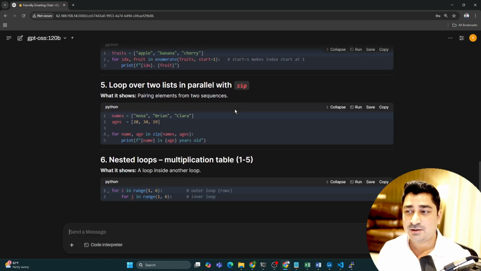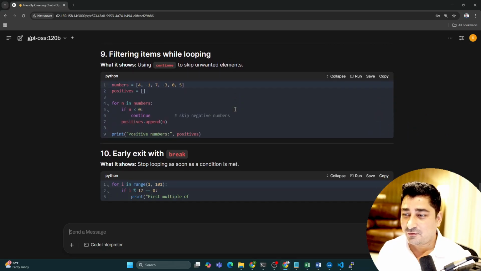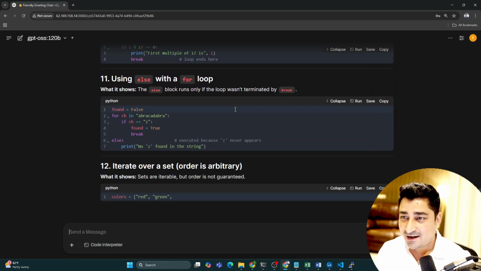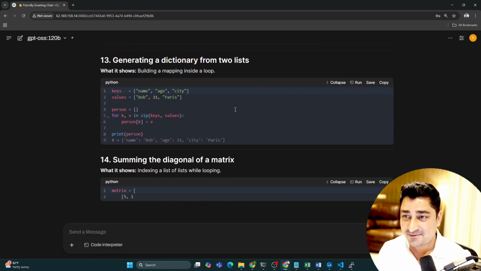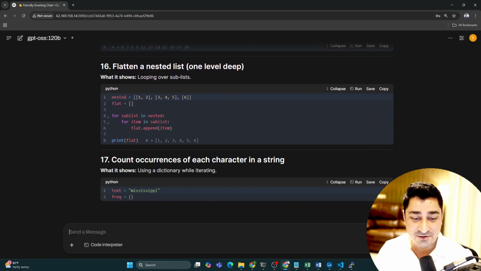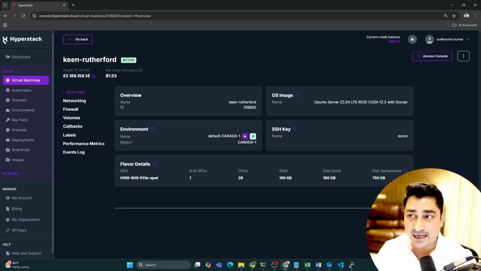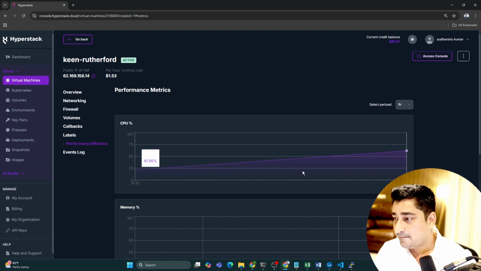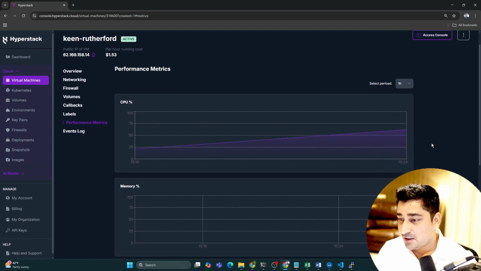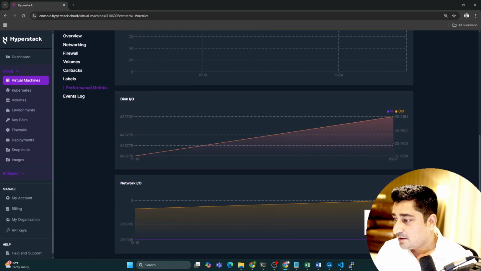So bingo, we are finally able to do the setup, and we are able to do a beautiful inferencing, right? We are able to do each and everything, as simple as that. And it's running inside my GPU, by the way. Now if I'm going to show you the stats of my GPU, let me open up this Hyperstack. Here, under performance metrics, you can see CPU consumption is 61.95%, memory and disk IO are going up, network IO is going up, as you can see.